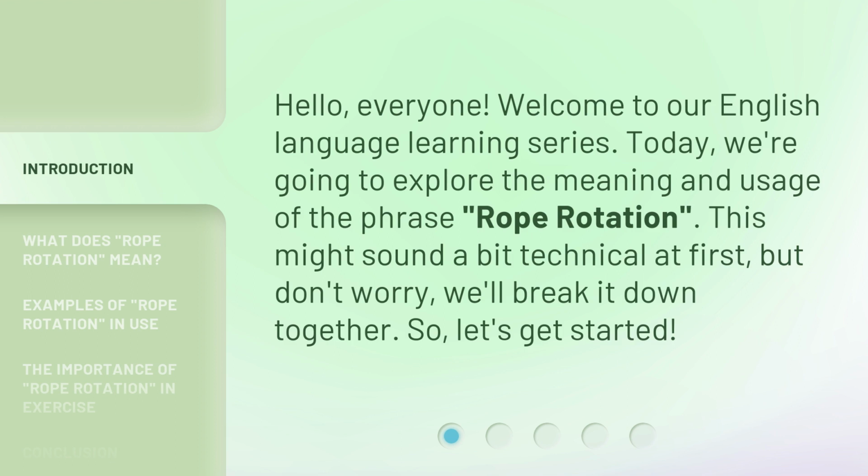Today, we're going to explore the meaning and usage of the phrase, rope rotation. This might sound a bit technical at first, but don't worry, we'll break it down together. So, let's get started.